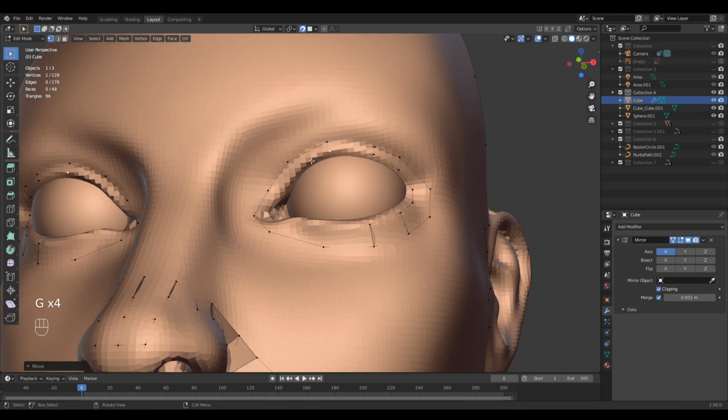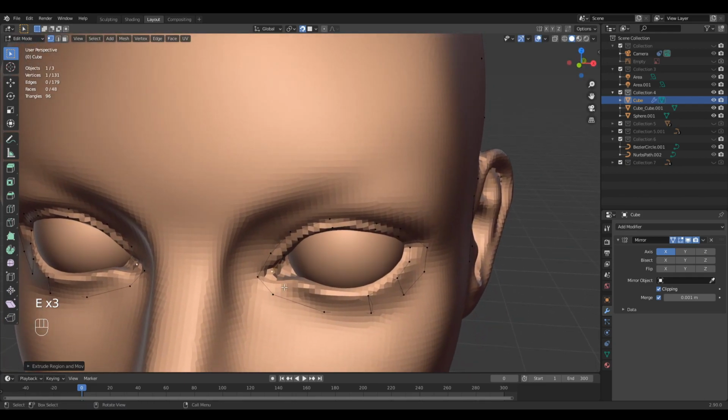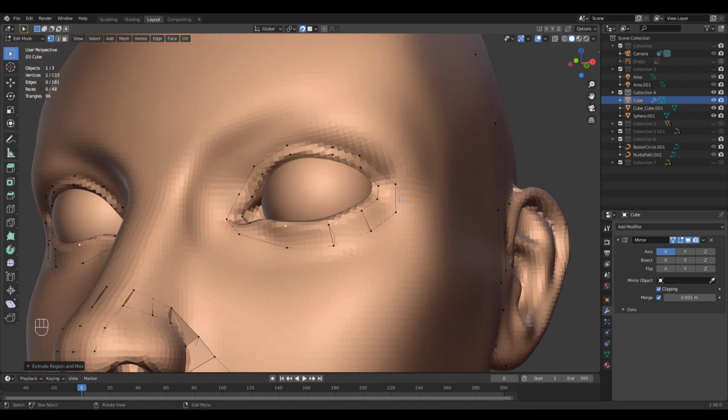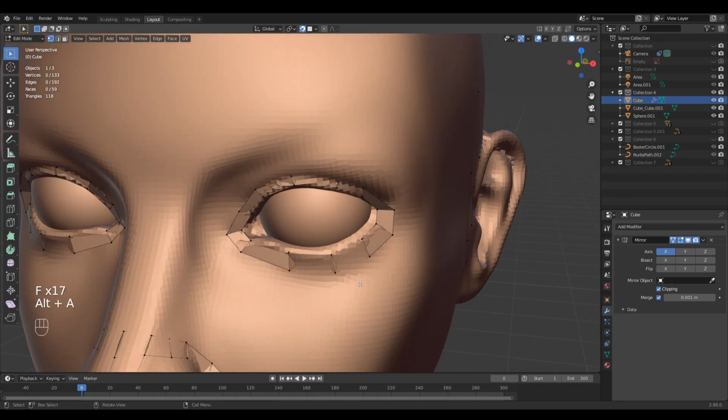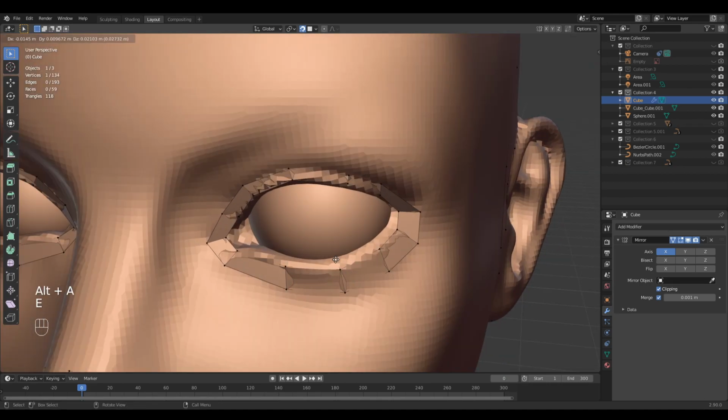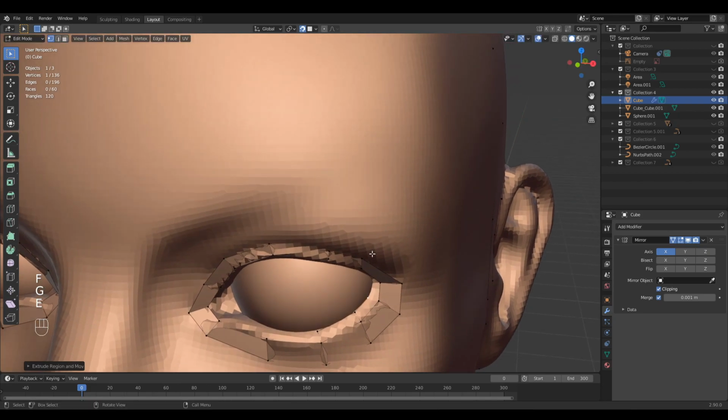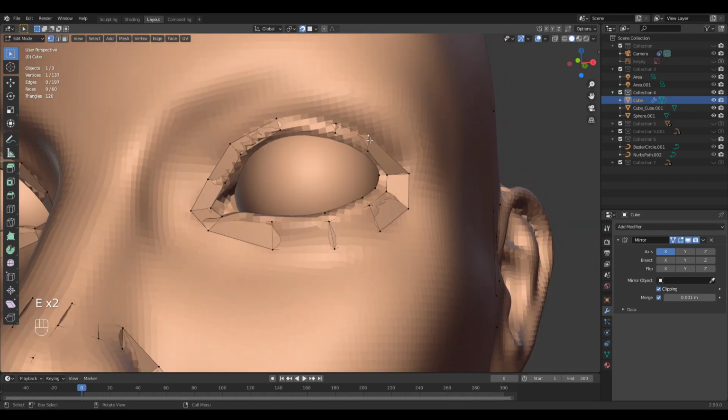That way when I finish the loops, I can close them up without creating a triangle, which I'm gonna show very soon. So yeah, it's basically just following the shapes.